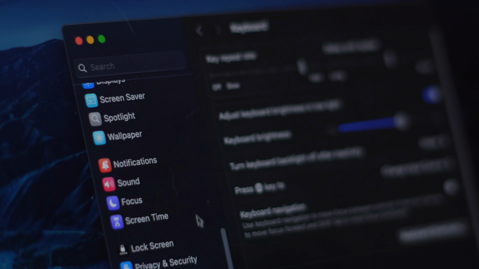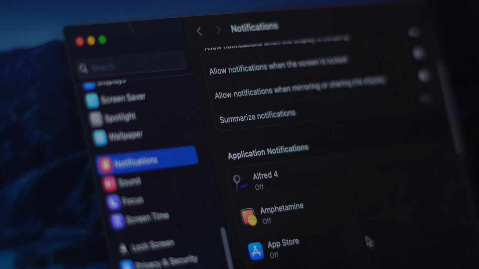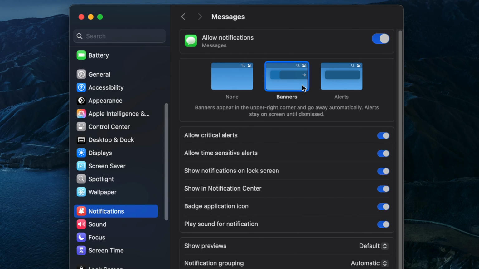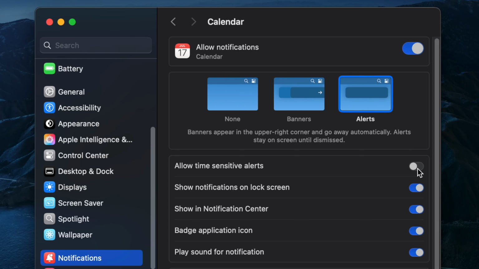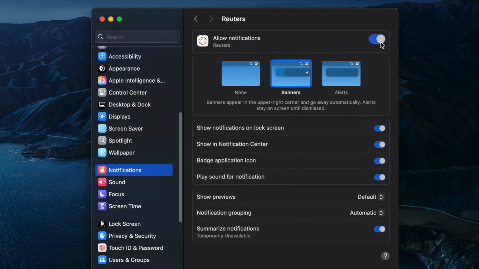Then there's app-specific notification settings. This is where you choose which apps can notify you and how they do it. So let's open Messages, for example. Maybe banners make sense here. Calendar, time-sensitive reminders can be useful. And News, if you don't need constant updates, it's worth disabling.